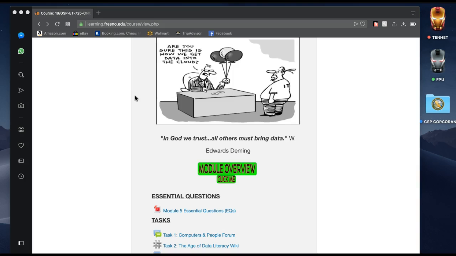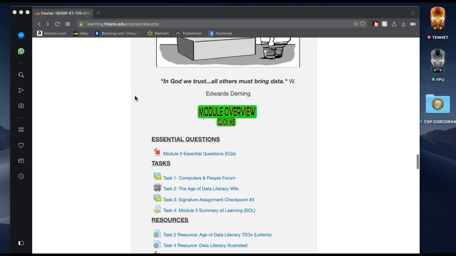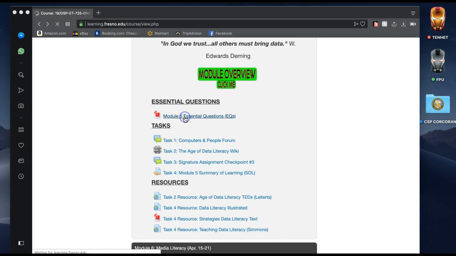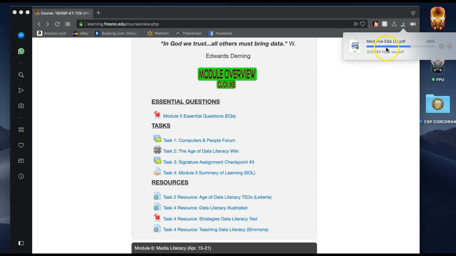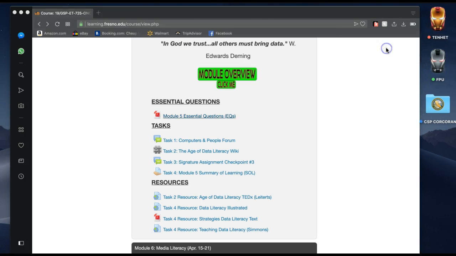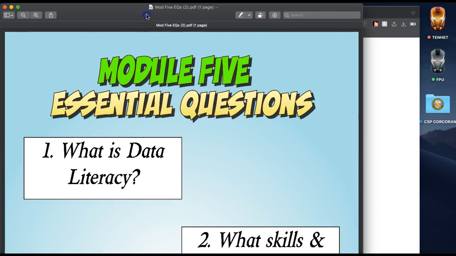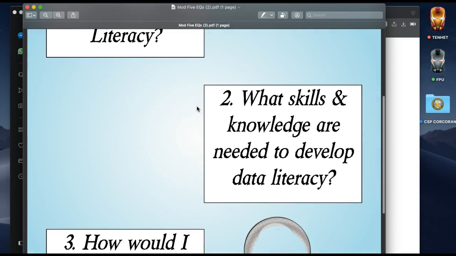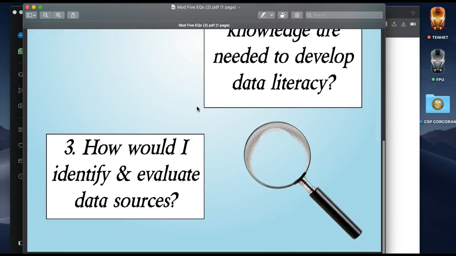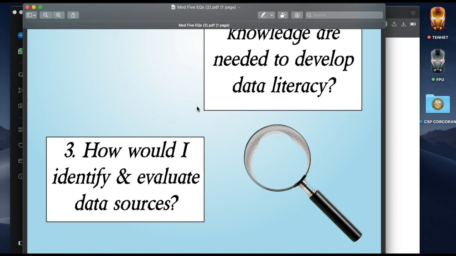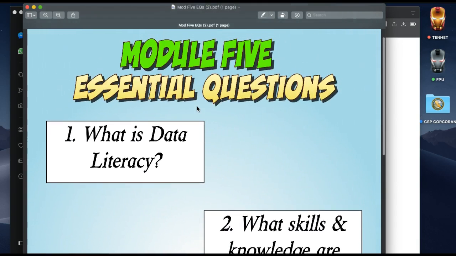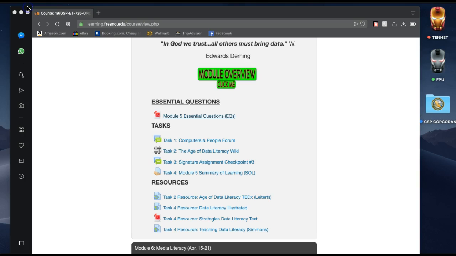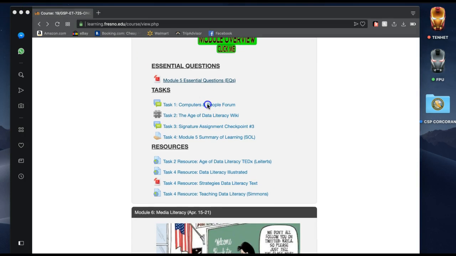In God we trust, but everybody else needs to bring some data. Start with the essential questions. Let's have a look. Pretty simple here. What is data literacy? What skills and knowledge are needed to develop it? And how would you identify and evaluate sources of data? That's what's going to be running in the background here. So let's just jump right in.